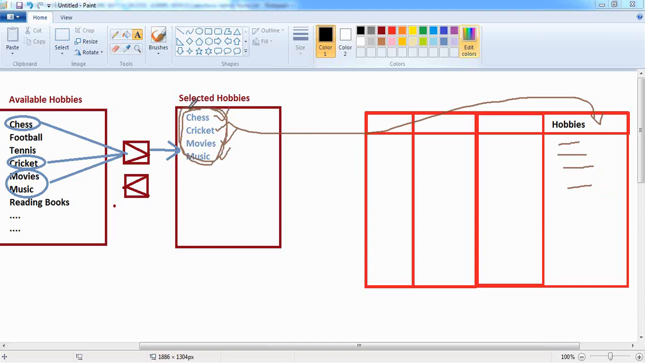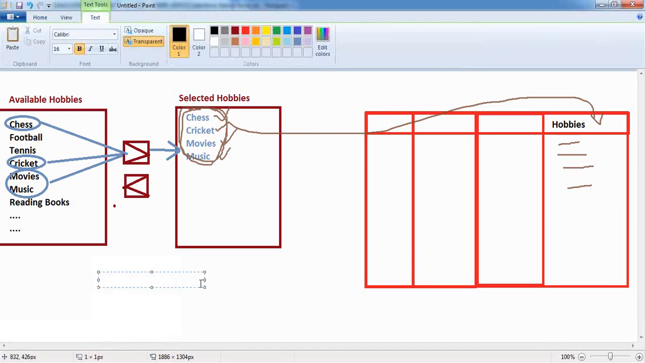collect those four hobbies and concatenate them, nothing but appending those four values. For example, these are the four values the user has selected: chess, cricket, movies, and then music. So it will specify chess, and after that cricket is available, it will be appended to it. How is it appending? By using a separator called semicolon. Salesforce will use a separator called semicolon over here. Chess, semicolon, cricket, semicolon, movies, semicolon, music.